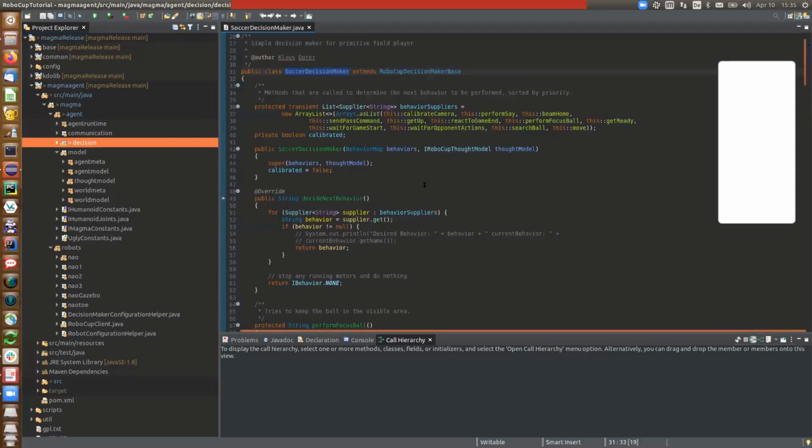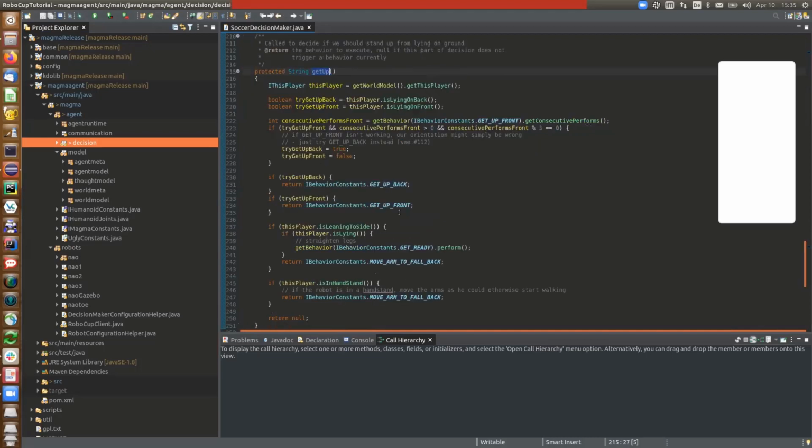This is how it looks. And let's have a look, how does this look? These behavior suppliers will check if the condition is met that this behavior should be triggered, like when we find that we are lying on our back or lying on our front, and this is information we get from the world model, from this player.